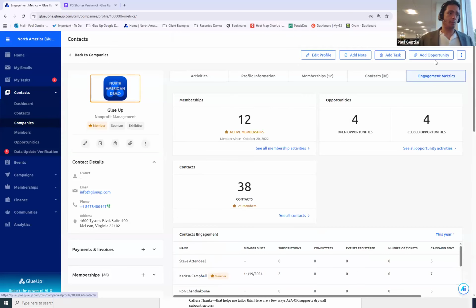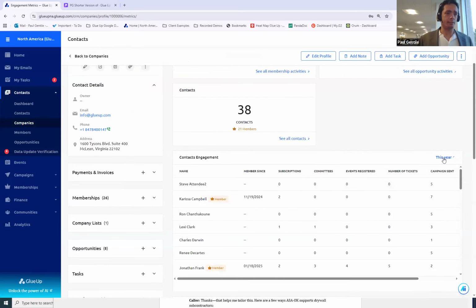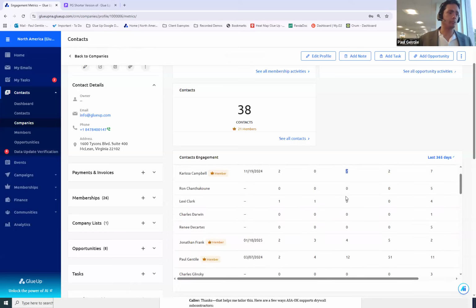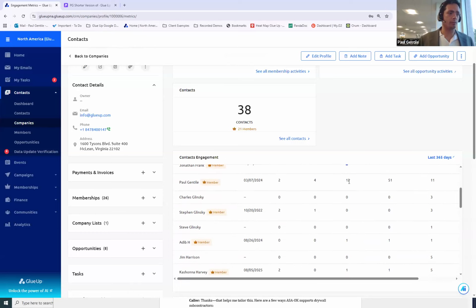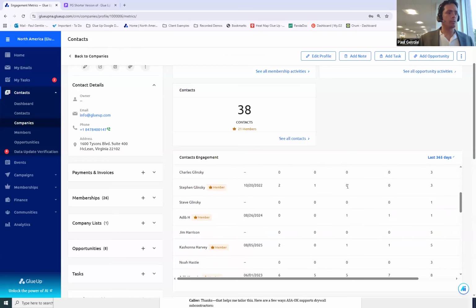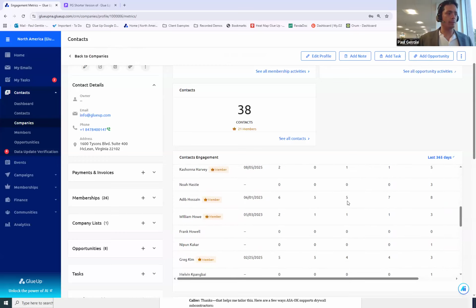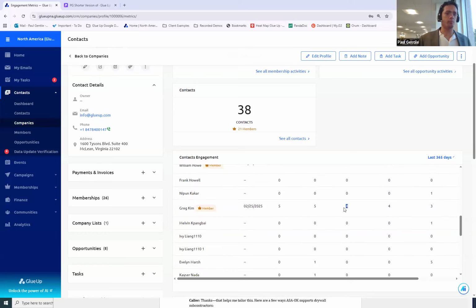So now as I click in the engagement section, I can see that there are 38 employees tied to this company. And if I want to see how engaged every single employee's been, like there's Carissa here, she did 2 events, John's done 4, Paul's done 12. Let's see, Adib's done 1. All the information is going to be right here. So I can see very quickly, from a snapshot, how engaged the whole entire company's been the last year.